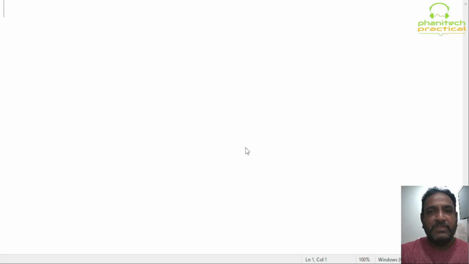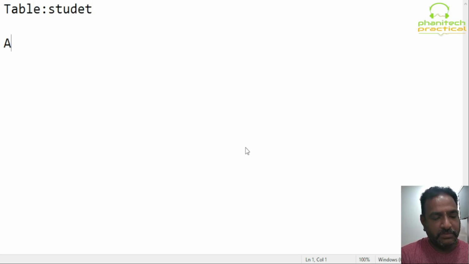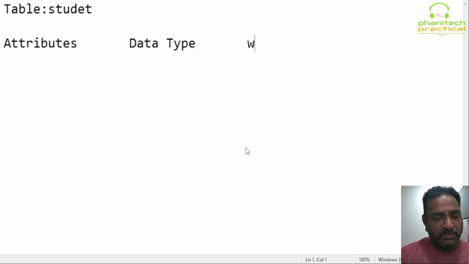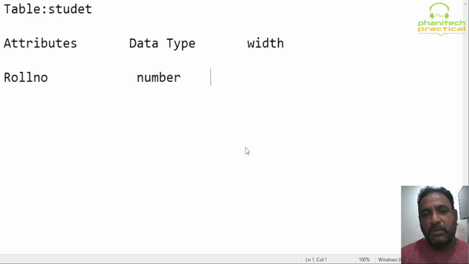Now my requirement is I want to create the table student with the following attributes. I will list out the attributes, what data type each is, and the width of each attribute. The first attribute is roll number, and it's a number type. I want to maintain a 4-digit roll number, so the maximum width is 4.